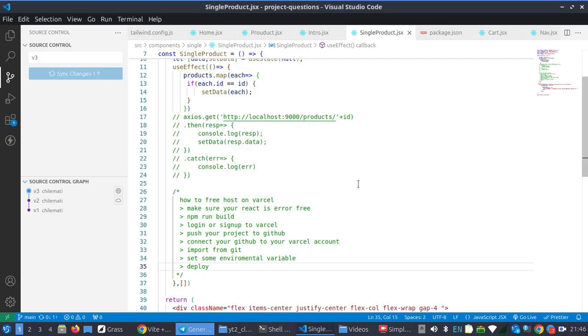In the one I taught you in class, in the single product page I was using Axios, but remember with Axios, you won't have the option of starting so many terminals in Vercel when you host. So I converted that to the normal filter method to get the single product from my product array of objects, so that the single product page will be working. This is the one you can use for your project. Okay, I think that has been pushed to GitHub.